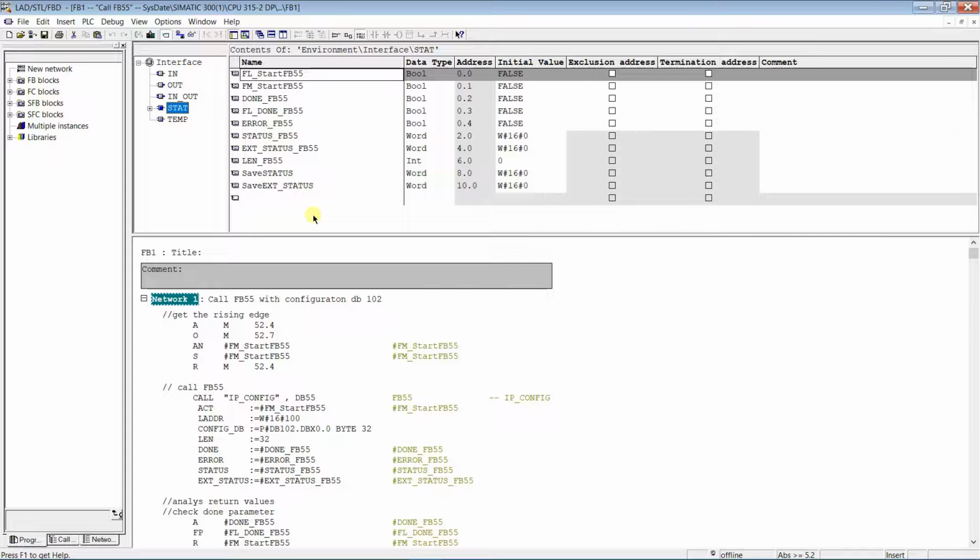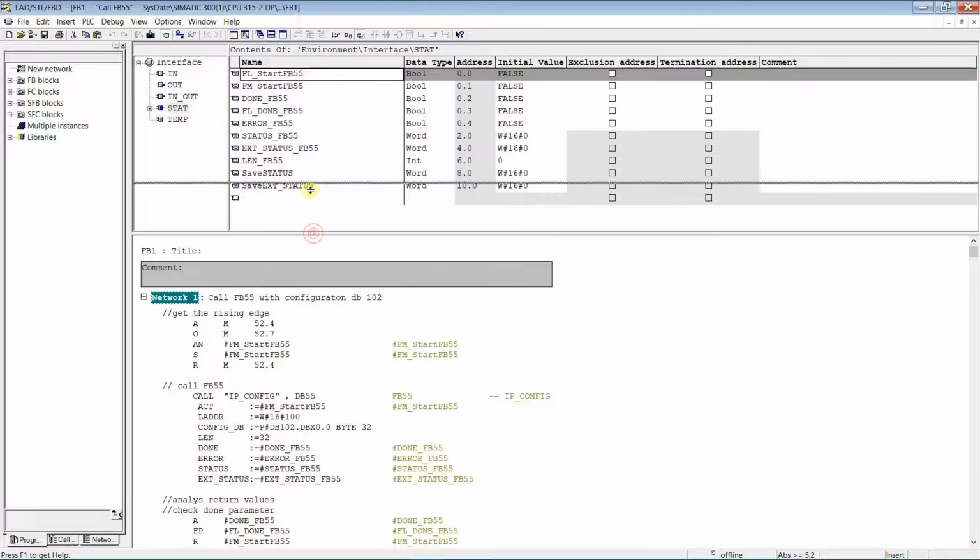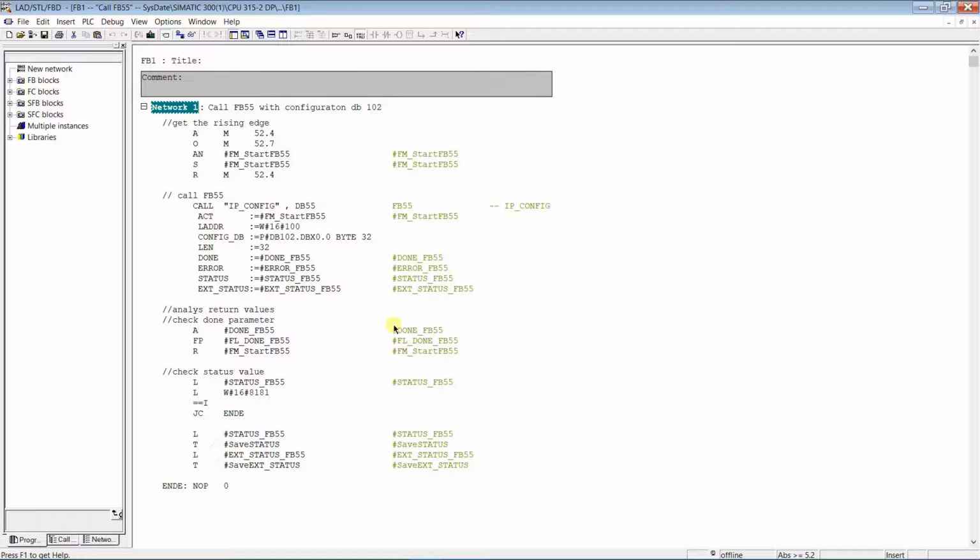Function block FB55 has 4 inputs and 4 outputs. I have saved some variables that will be assigned to the FB55 in the static fields of variable declaration table. First of inputs is act, and it is a type of bool. It initiates the job that sends the DB to the CP. If the FB is called with act equals 0, only the status codes done, error and status are updated.